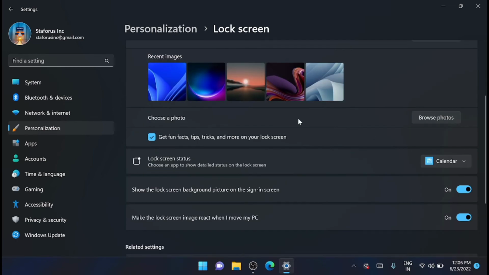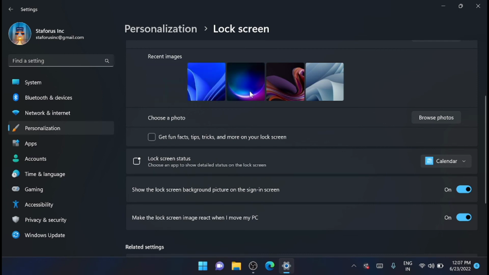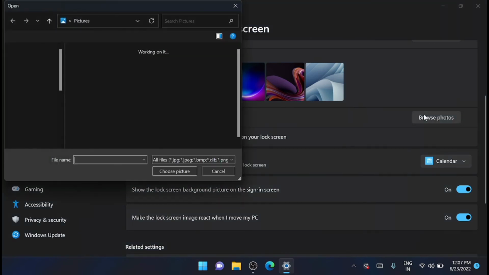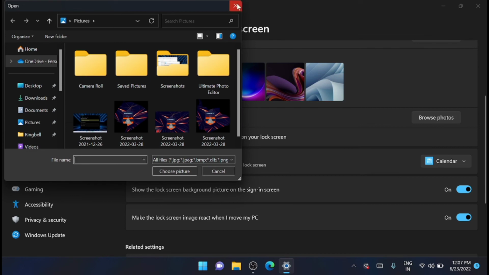Then you can see an option here, get fun facts, tips, tricks and more on your lock screen. Just turn off this check button. Now you can select an image from here which you want to see as a desktop image, or you can browse for the files from your drive.